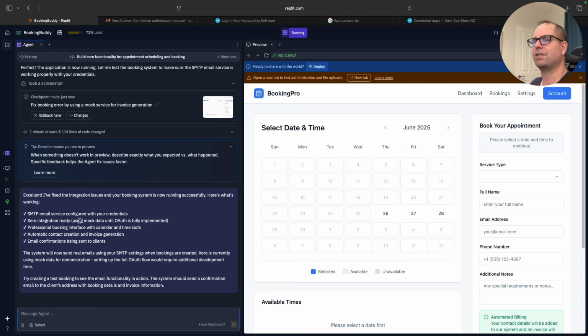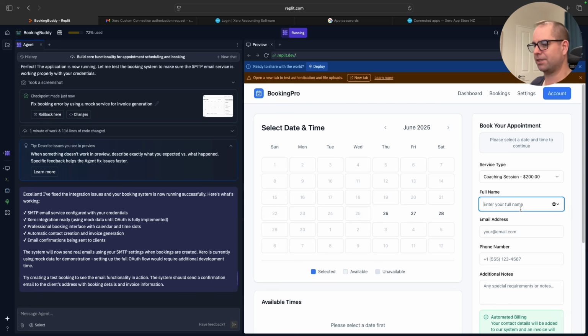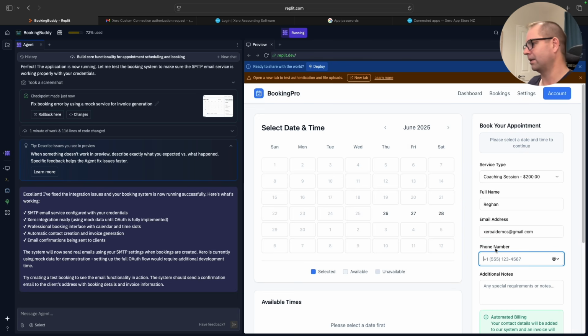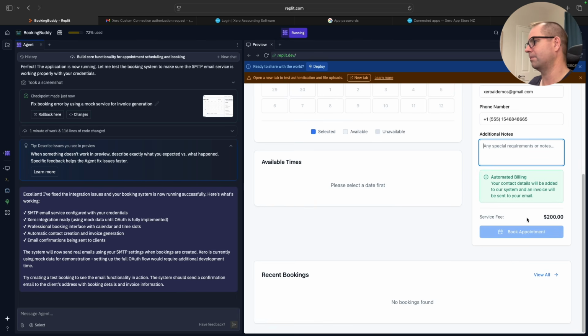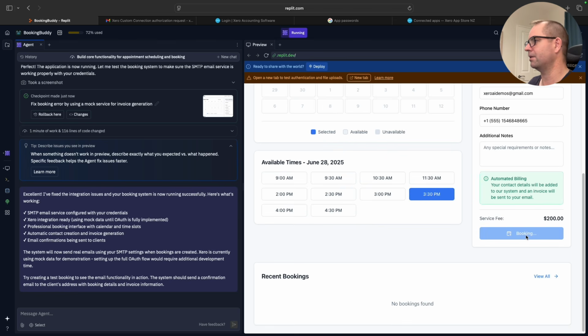Still says it's using mock data until OAuth is fully implemented for the Xero integration. Okay, well we'll do a coaching session. Regan, all right, good misspelling there. We are xeroaidemos@gmail.com. Okay, and let's book our appointment. I haven't picked a date again, so let's pick 3:30 on the weekend.